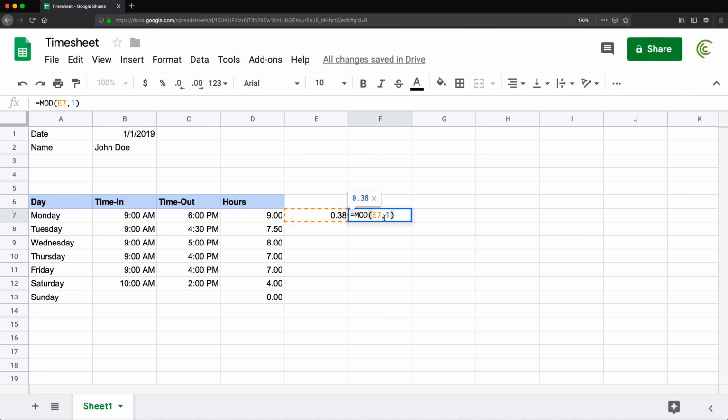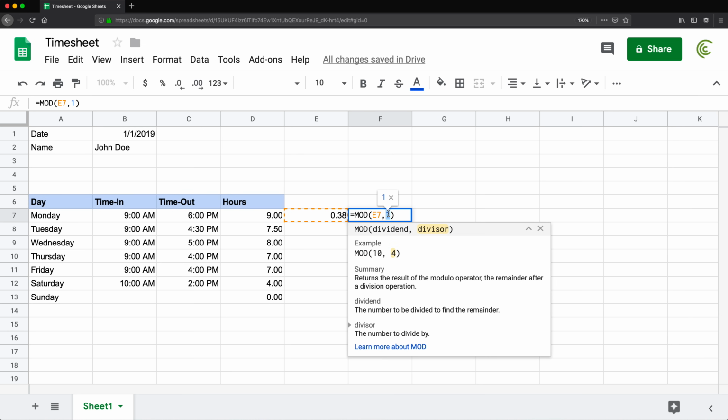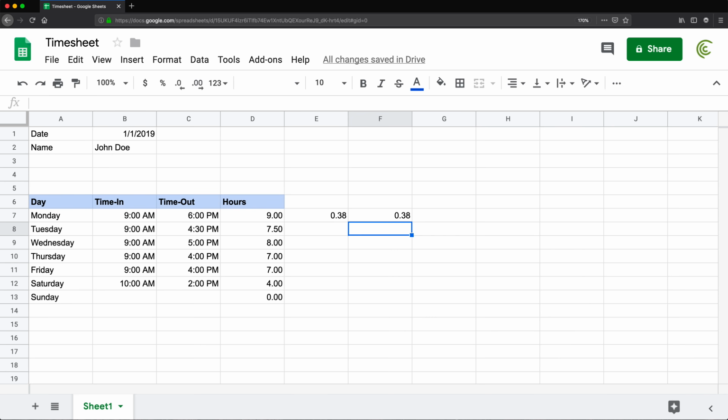And the mod of that is still going to be 0.38. So basically we're saying if we divide that by 1, what's going to be the remainder? And by using this modulus operator, we're going to be able to get that number without a lot of headaches.